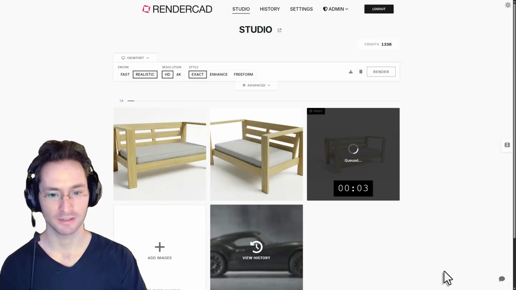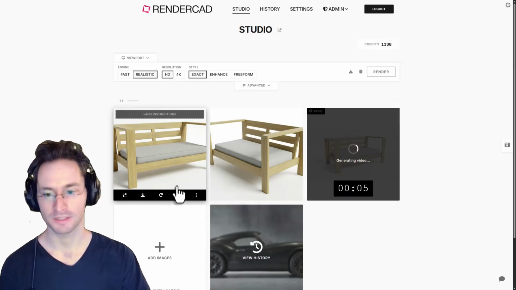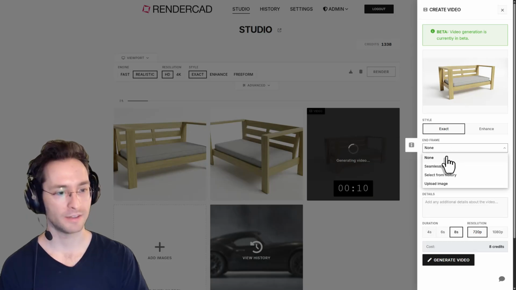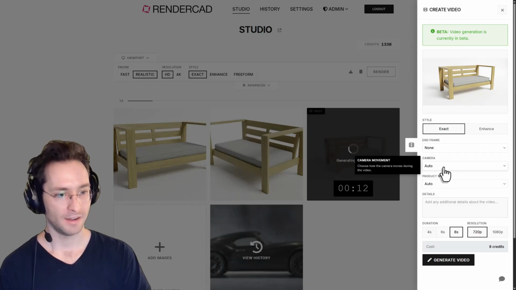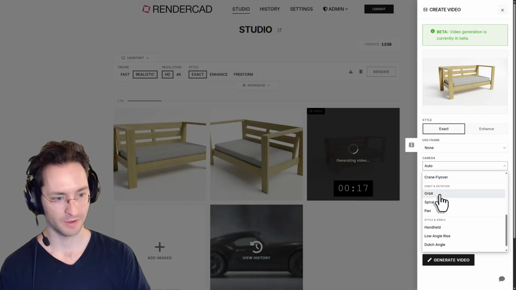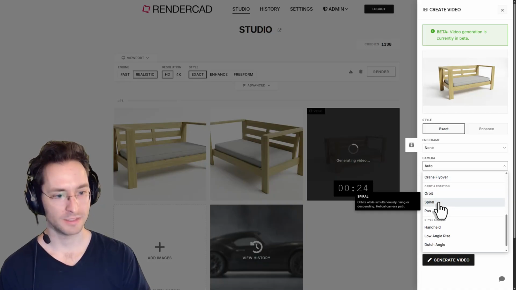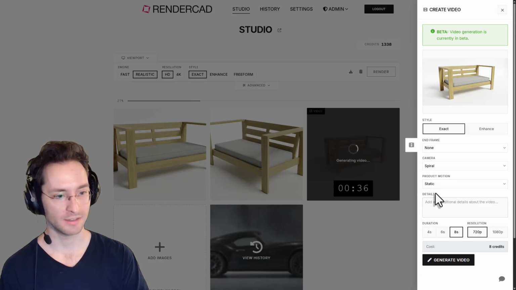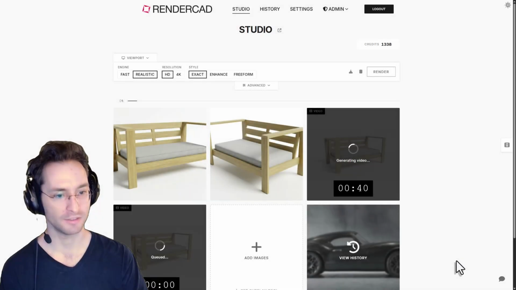So while that's generating, we'll try another video with this one. And instead of selecting an end frame, we'll leave it as none. And then we'll change the camera to an orbit or a spiral. So let's do the spiral because then it will descend as it's rotating, kind of like a helical path. And product motion will be static again. 8 seconds and 1080p, generate video.